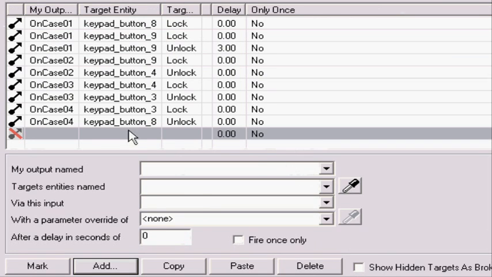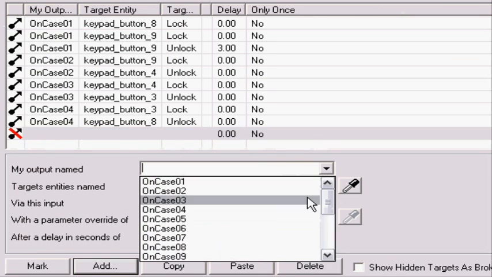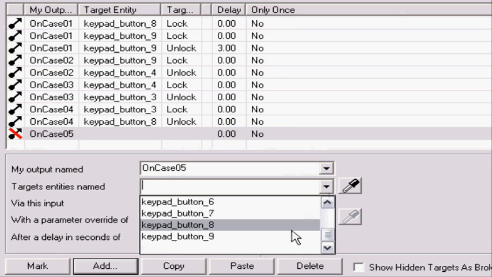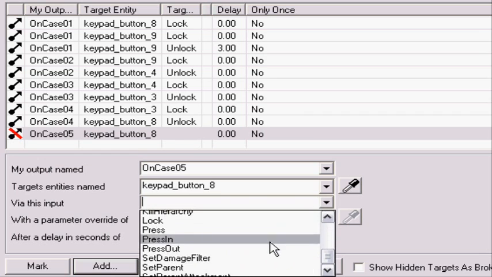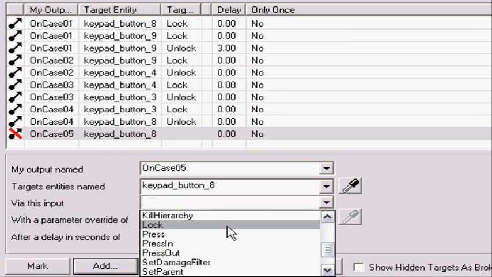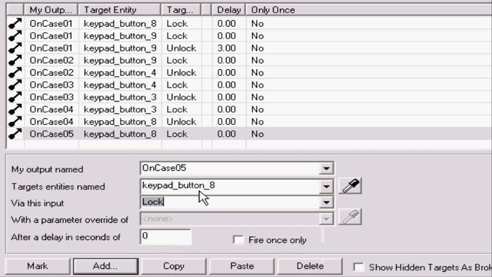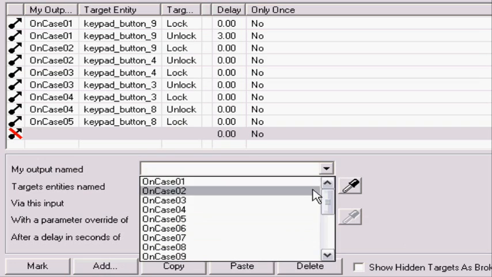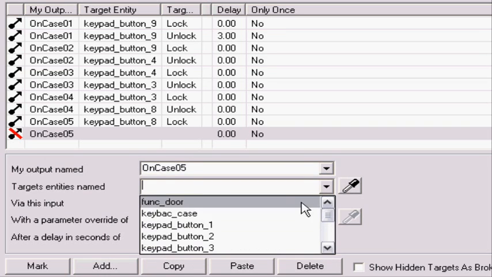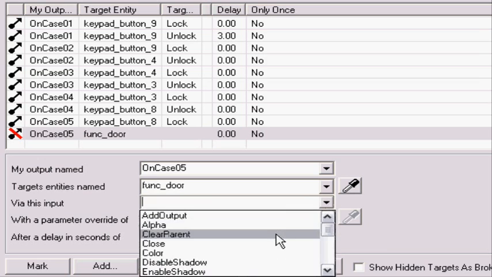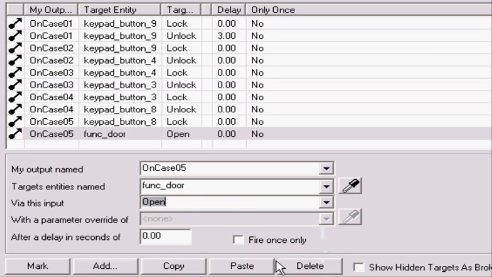So then we're gonna take in on case 5 button 8 lock, and also we're gonna add what happens when you fill in the right code on case 5, which is my func door open. You can also go in on the door and set how much time it will have before reset, so it will be open for a while.